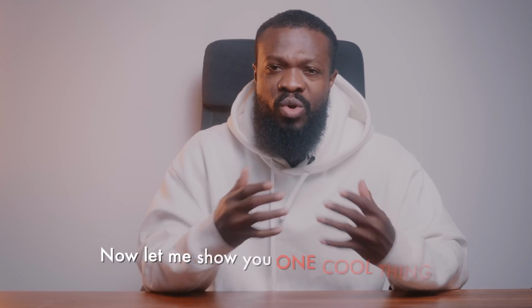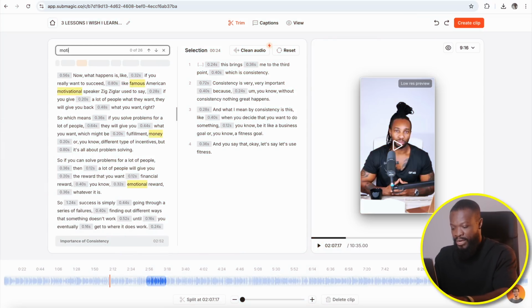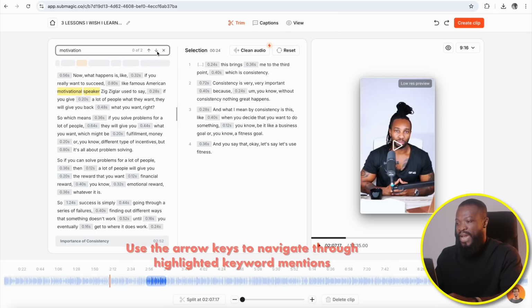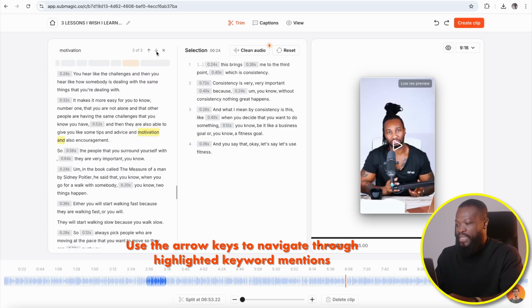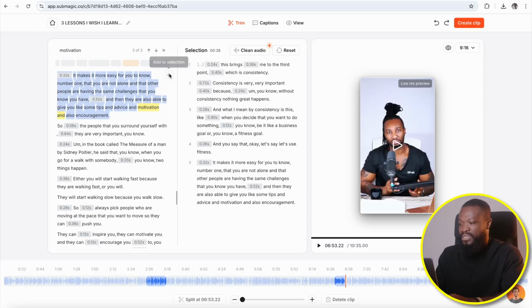Now let me show you one cool thing about this new feature. If I want to search for a specific keyword, all I have to do is click on this search box and type in the keyword I'm searching for. So let's say if you're talking about motivation, I can search on this side, and right here you can see the highlight on this side. I can use this arrow to go to exactly that place. And let's say if I want to use that as a hook, all I have to do is just click on the plus icon and it's going to add to the selection side.